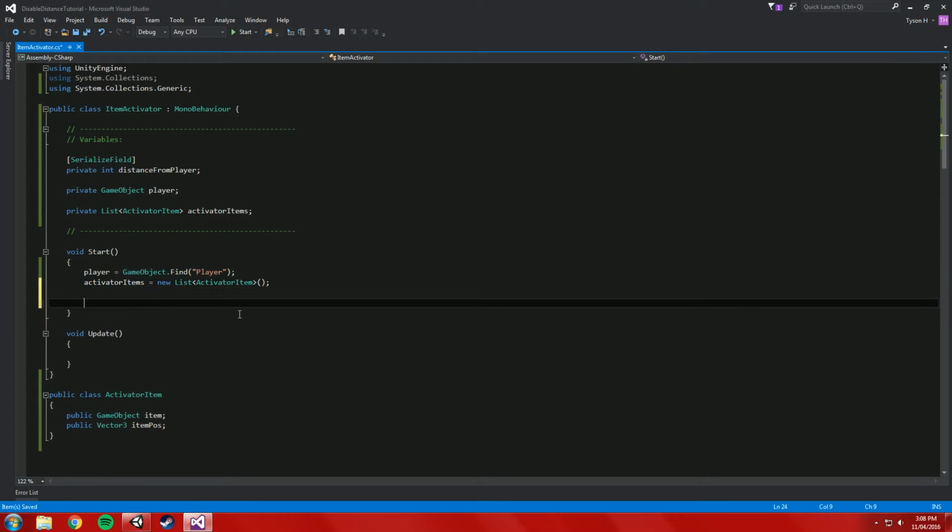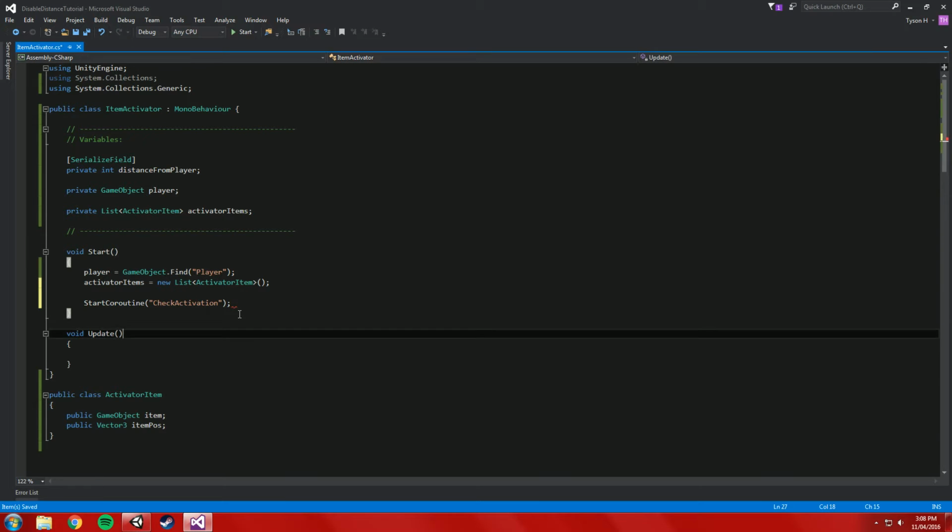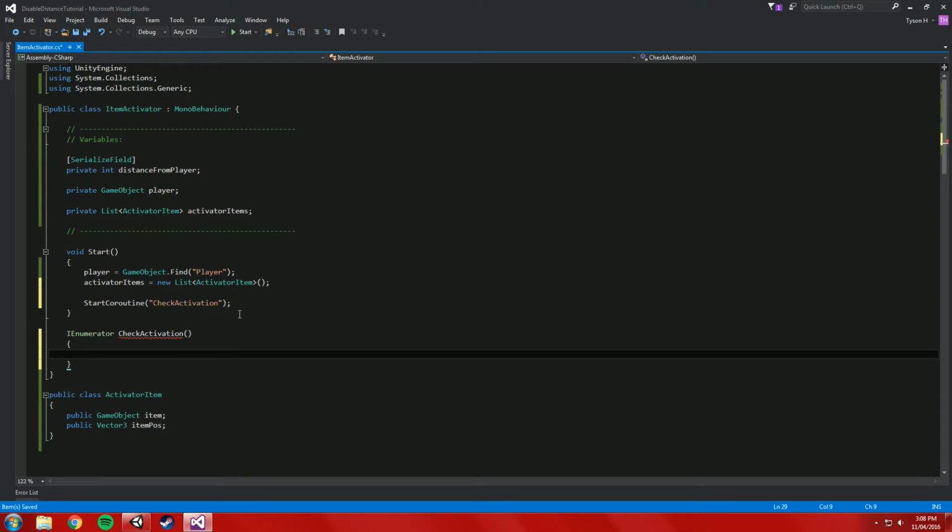Alright, next thing we're going to do is do a StartCoroutine, and the coroutine we'll call CheckActivation. Sounds good. That's all there is to it. Alright, we'll get rid of the update function, don't need that one. Instead we're going to have an enumerator, or a coroutine, which we'll call CheckActivation. Give it the 2 brackets. Have I got that? Yep, that's right.